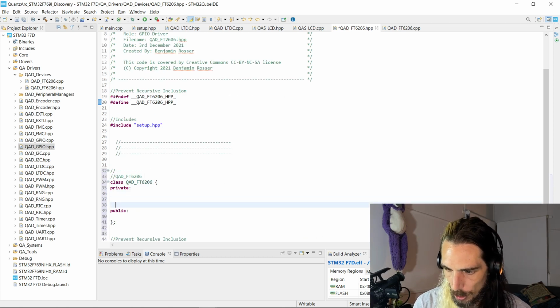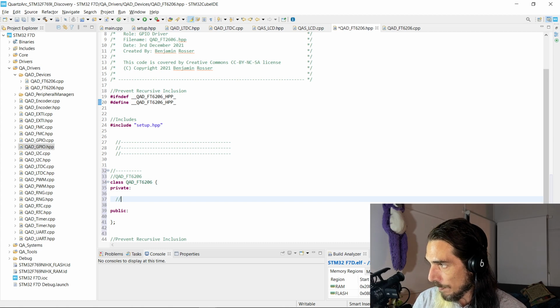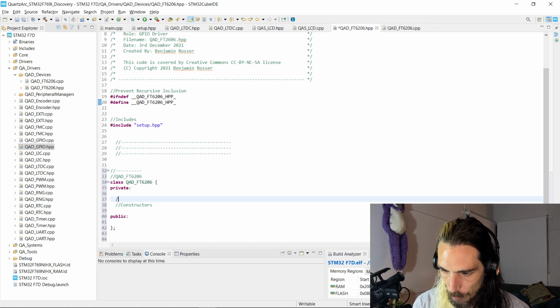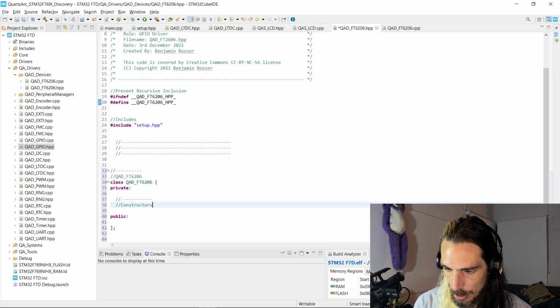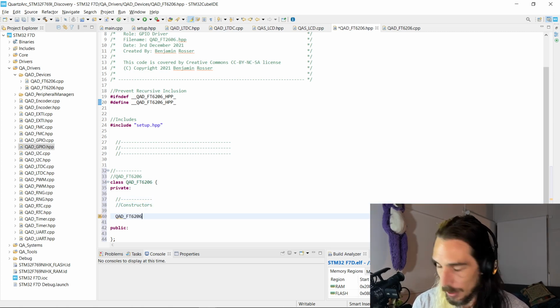Not sure if the coffee is working tonight, but that is okay. So there will be a few bits of information which we're going to have in here, but let's get our constructor out of the way first, and some of our singleton class specific stuff.